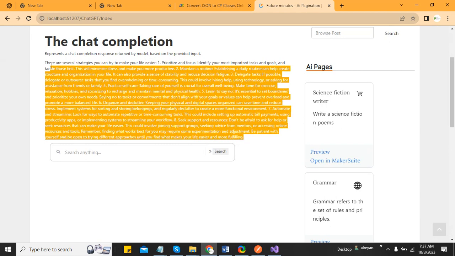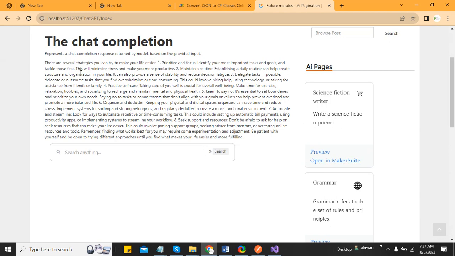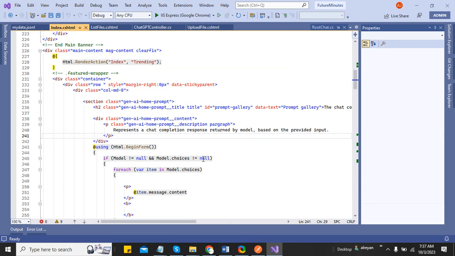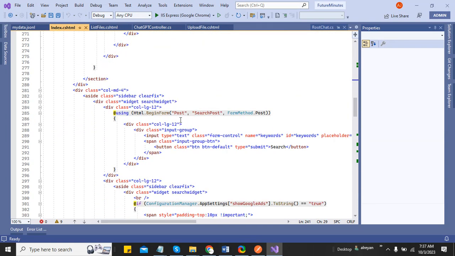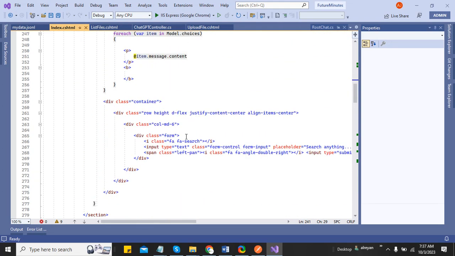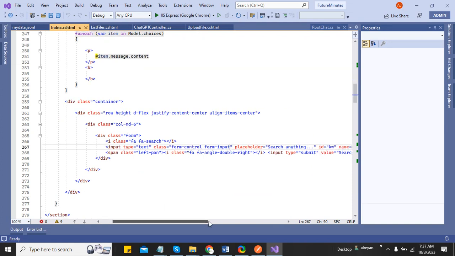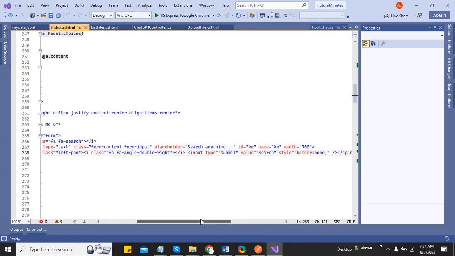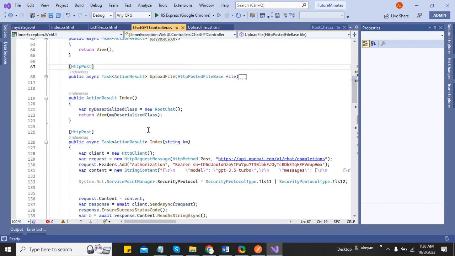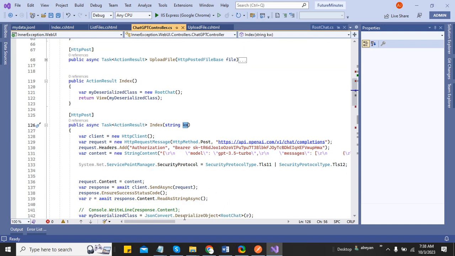So it is a very simple process. You just need to have the API, and you need to call the API in the application. Let me show you. This is the simple text box, and here is the submit button. When I submit this page, from the on-post method, I am getting this value from the input box and passing this value in.